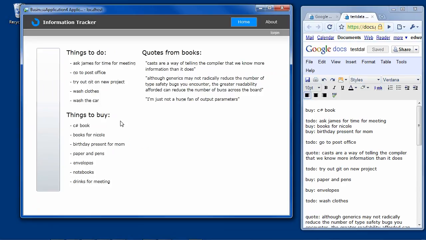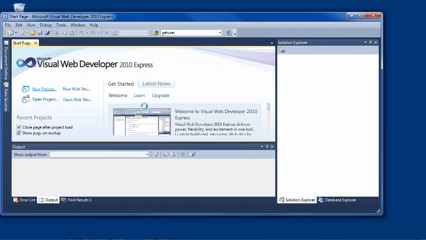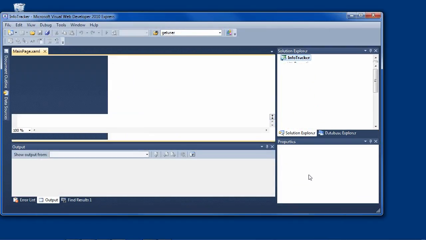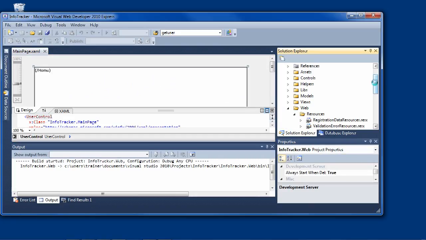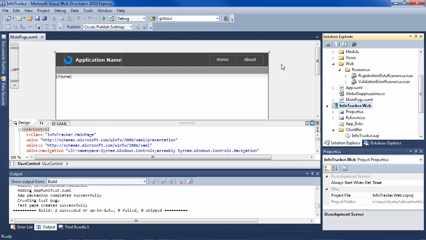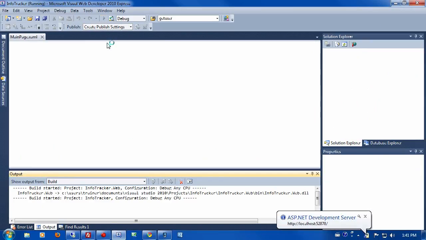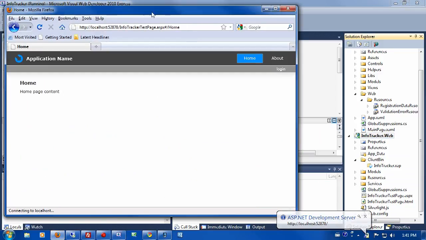So I'm going to show you how to use Visual Studio to build this app. So go ahead and start Visual Studio and say New Project and Silverlight Business Application. We'll call it Info Tracker and click OK. And it'll build for a while because it has a lot of files from the template. So after it comes up, you can go ahead and just click Run, and it should have a templated application for you that looks pretty much like what you want.